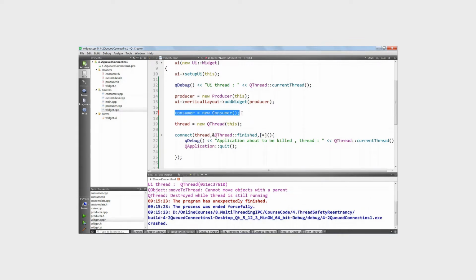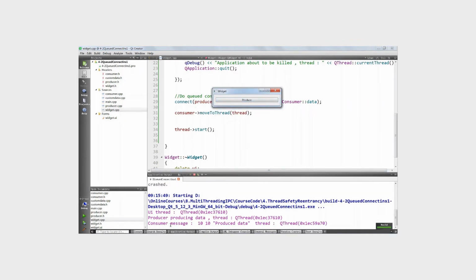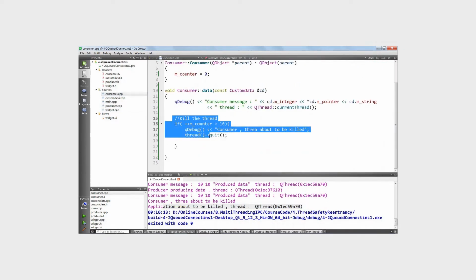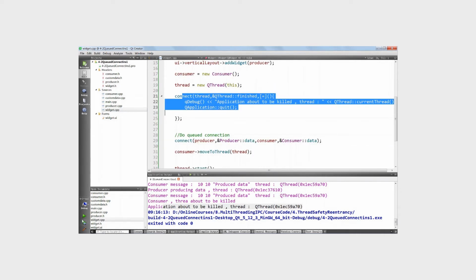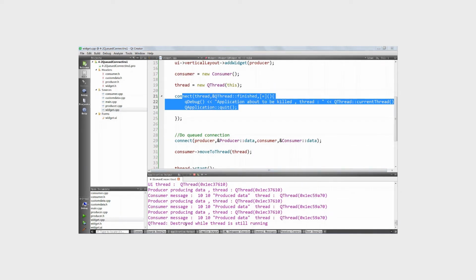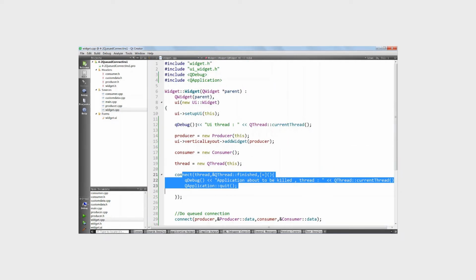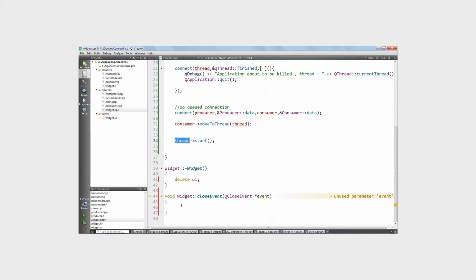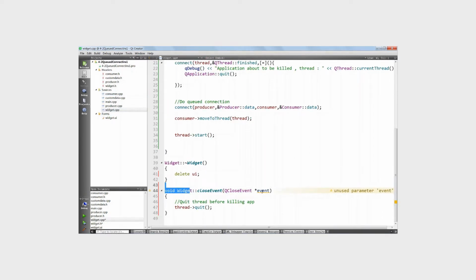The lectures are carefully designed and backed by engaging demos for you to try out the concepts on your own right away. If you are looking to use multi-threading and interprocess communication in your Qt C++ applications, this course will get you up and running in the shortest amount of time possible. Let's take a closer look at what is covered in the course.